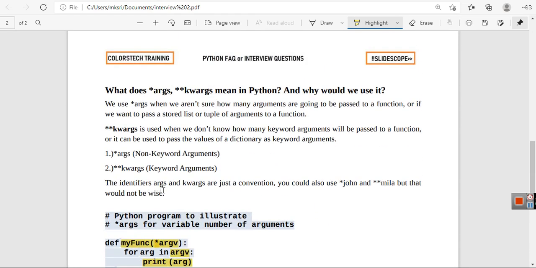Now the identifiers args and kwargs are just a convention. You could use anything like *John and **Mila, but again that would not be wise because it's a convention. So follow the convention and write the way everyone is writing the code.